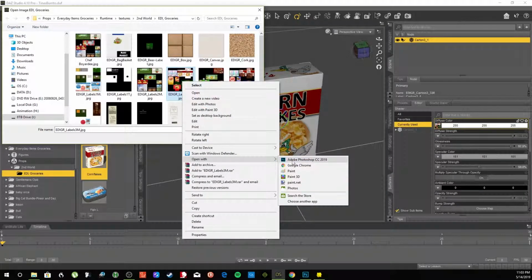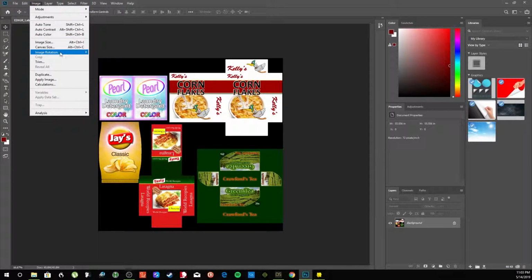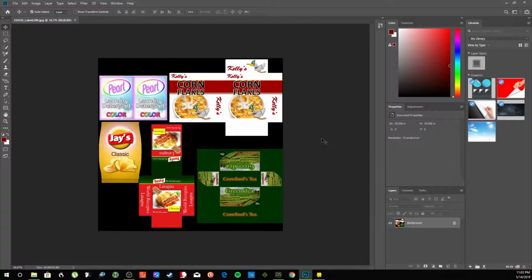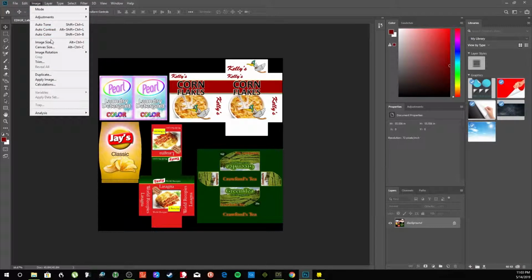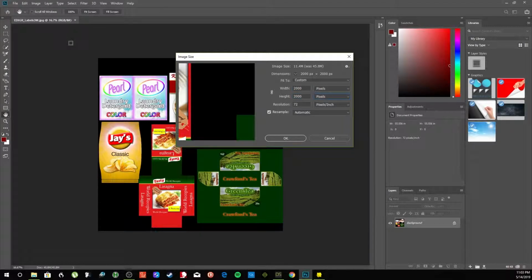We have to open it with Photoshop. The reason why I open it with Photoshop is because I know for a fact it's too big. I just want to show you. So, image size. Now this is 4,000 by 4,000. If we were to use this, it would not work. So while it's large, if I want to alter the texture in any way, I'm already in Photoshop. I can just put whatever I want on the box right here. And when I'm done with that, I just resize the image to 2,000 by 2,000. That's in this particular case.